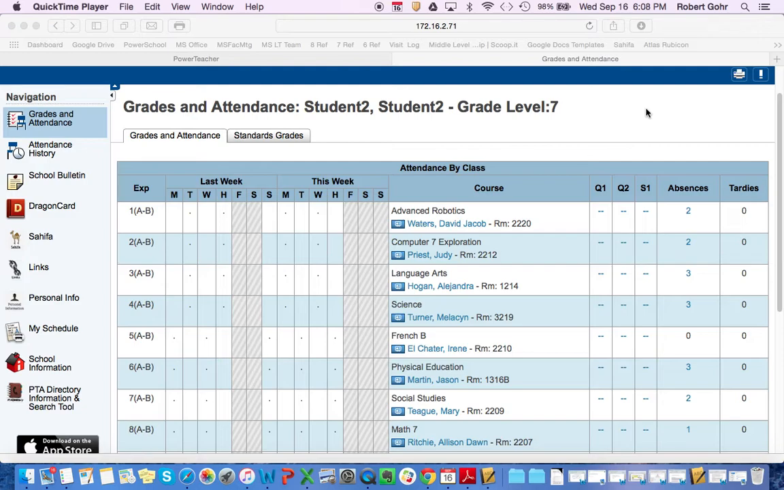So how do we get to look at these standards? Well, next to each class listed in Powerschool is a blue line that is actually a hyperlink to another page where we can find this information. So after I click the link for science, for example, it's going to take me to the science class page.